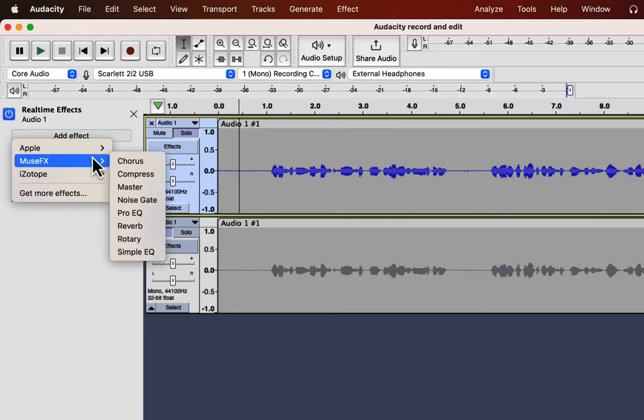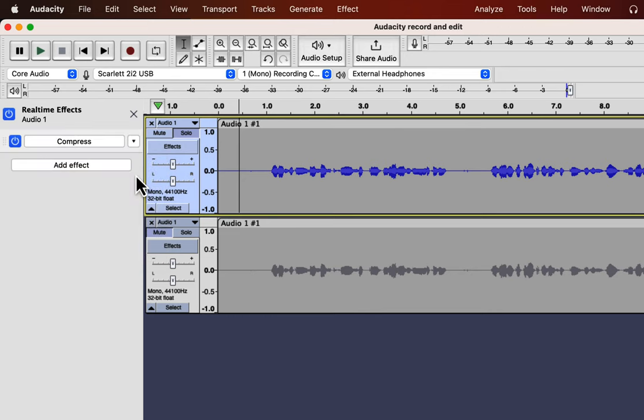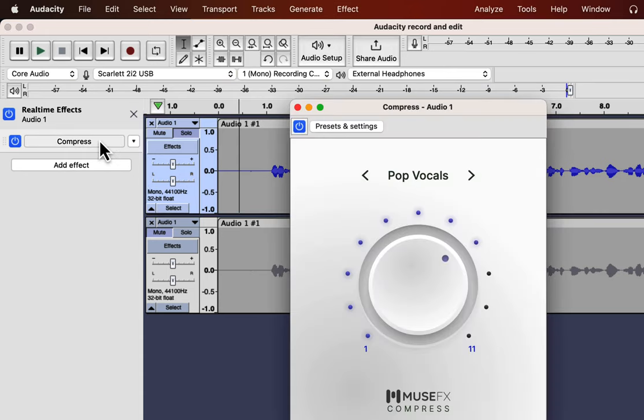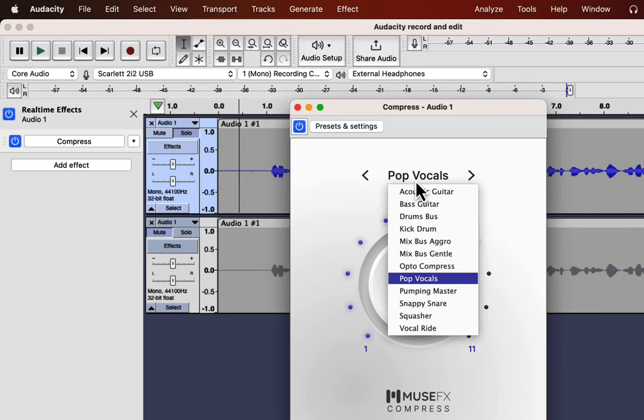There are a couple of effects that make the sound better. The first one is compress. Compress will reduce the gap between the louder and quieter sounds. MuseFX compress also makes the sound louder after compressing. The compress effect is added, and clicking on it will open the configuration pop-up.